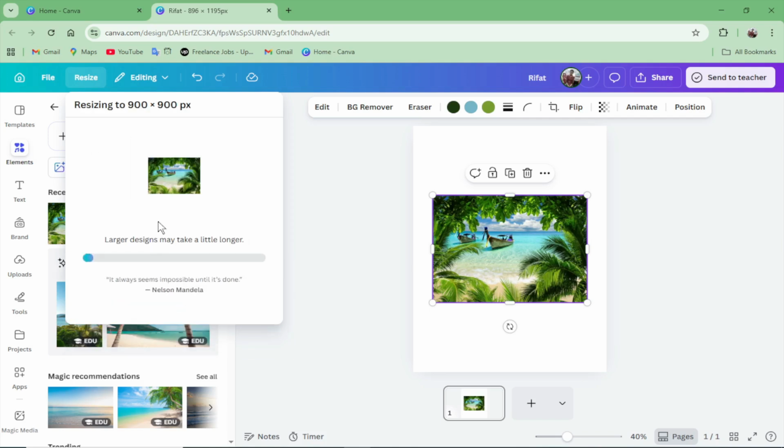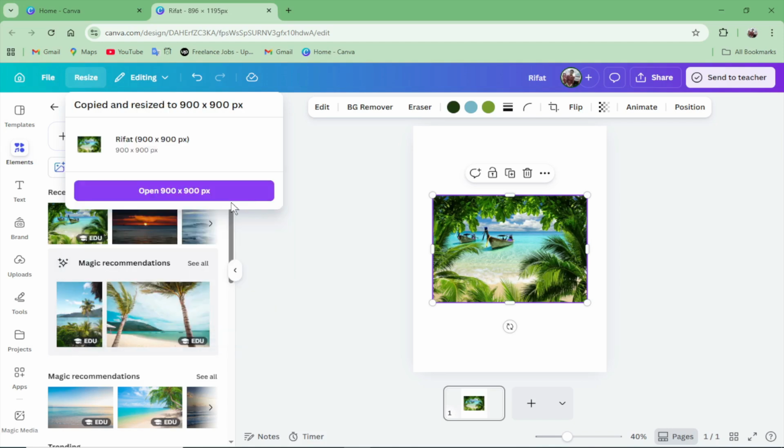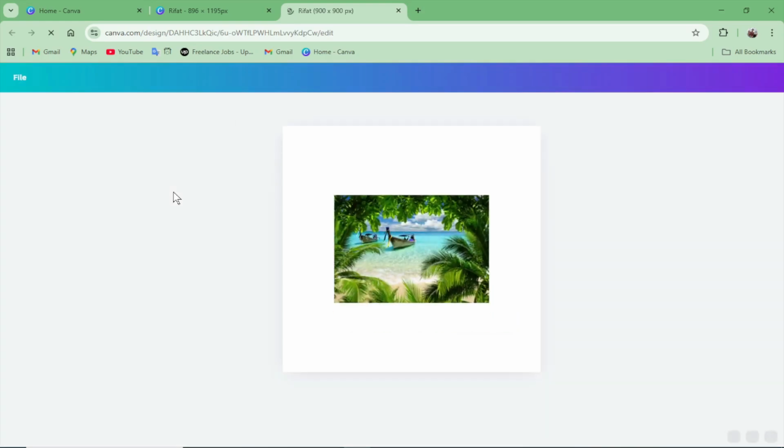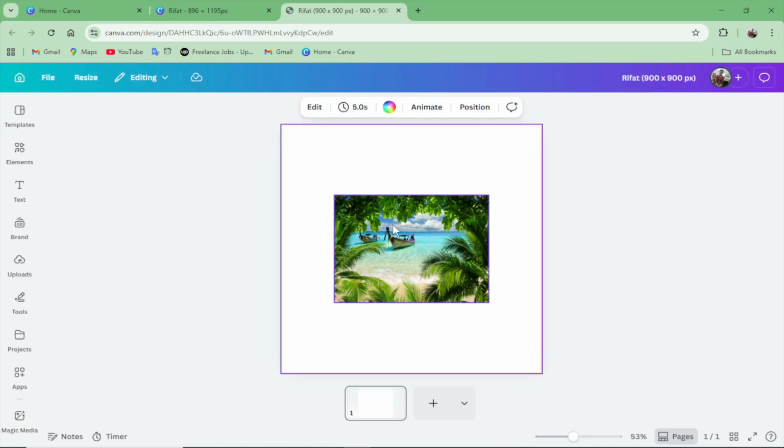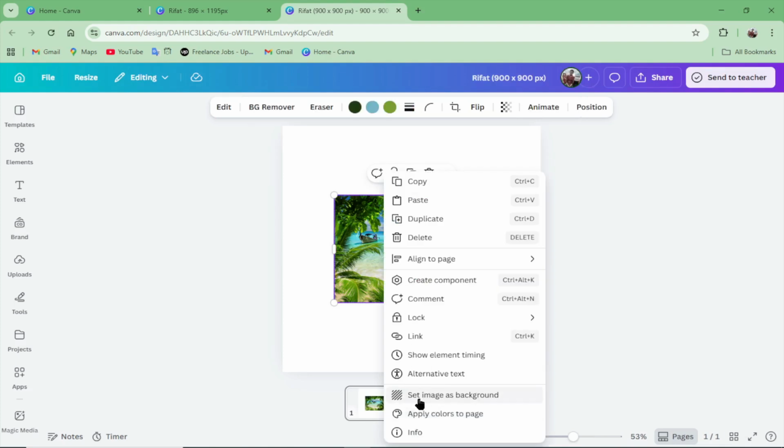Just click here. You can see longer designs may take a little longer. Then click on open, 900 by 900. Wow, you can see it's already resized my own way. Just click on the right button, then click on set as background.